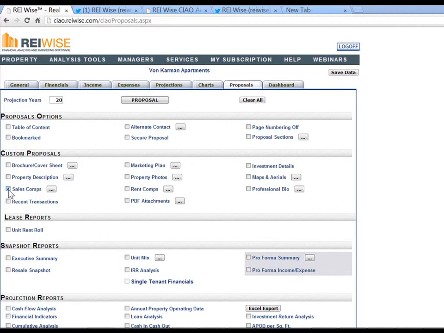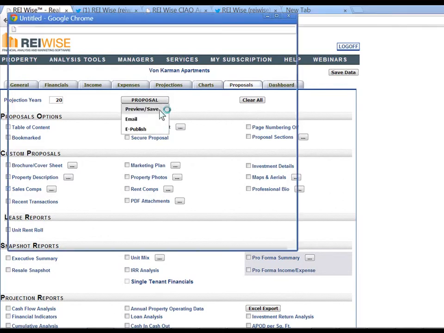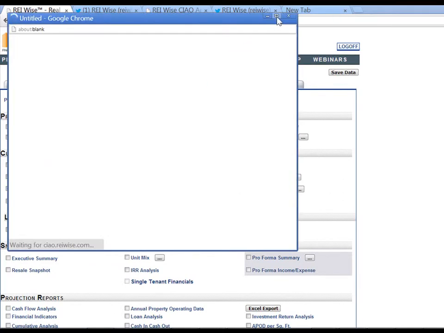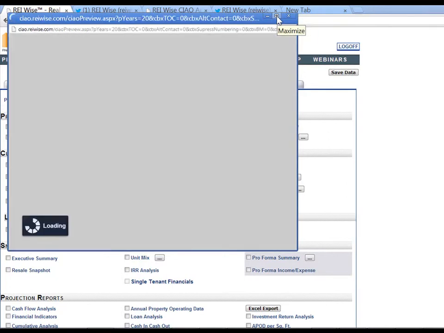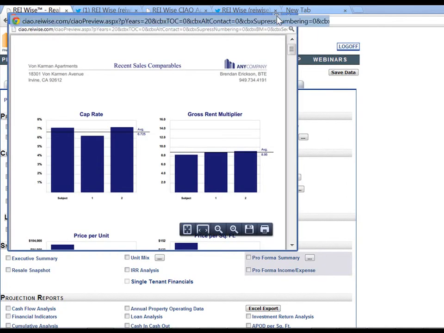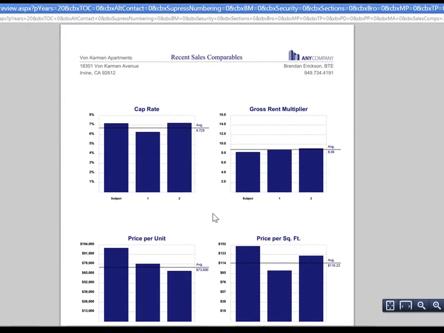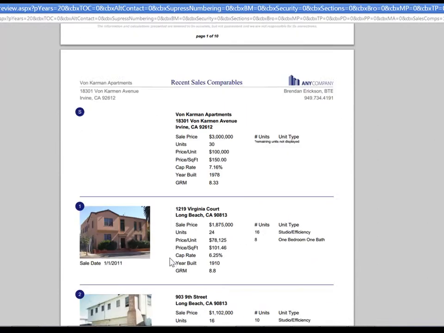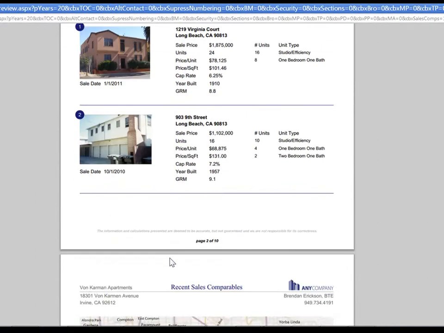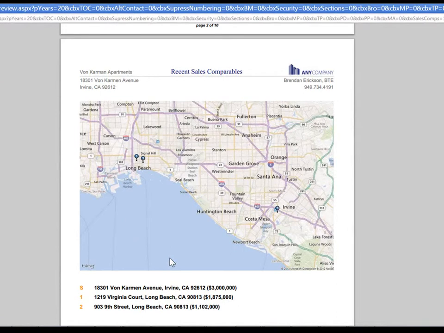Now, when I check mark my sales comp and run the report, I will have 3 separate reports, one for each status. Again, if I selected a single comp report, they would be in one report. Here, our first report is our recent sales comps, and it shows the 2 properties that have a status of sold in relation to our subject property. It gives an overview of each of them and then provides a map.